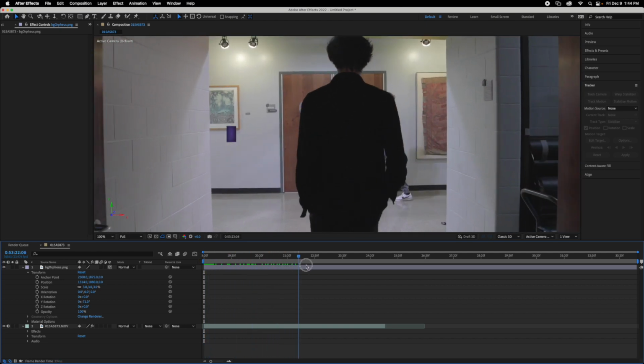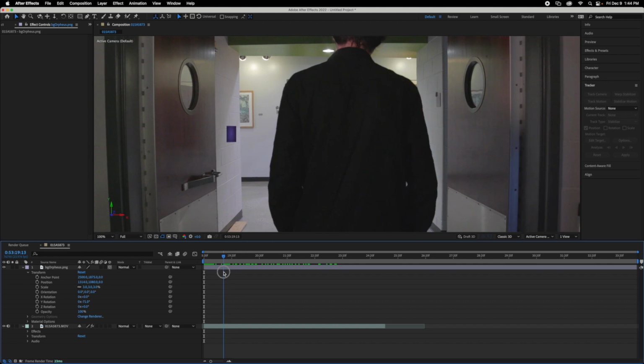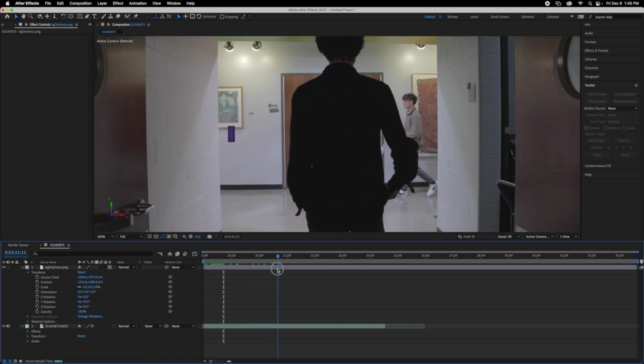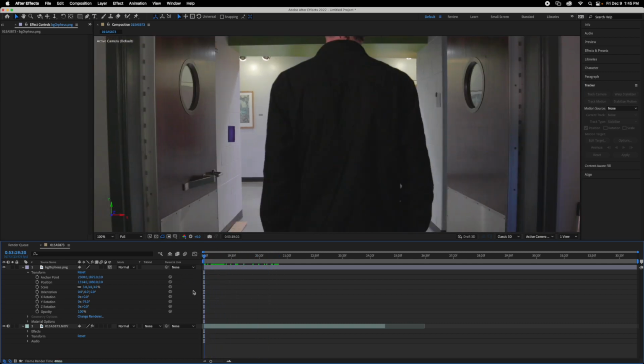So obviously, as we can see, it's not tracked with the wall. It stays in one place. But with After Effects motion tracking, we can fix that. So there's two different ways to motion track in After Effects. We can track the camera or just track motion.